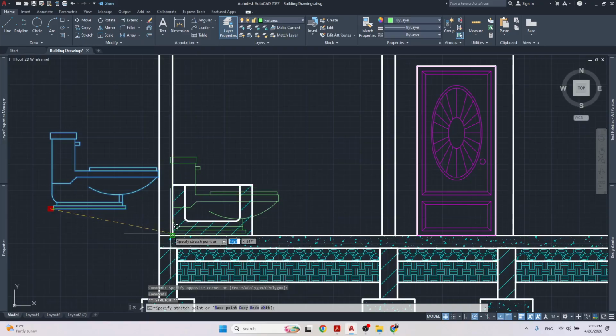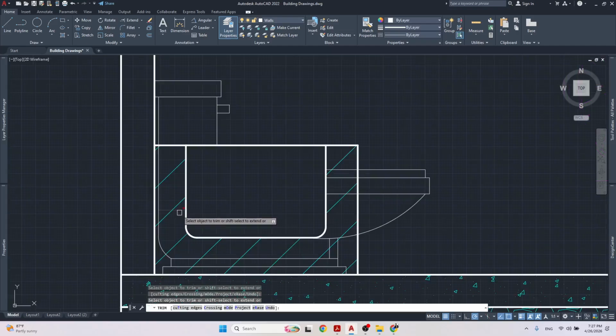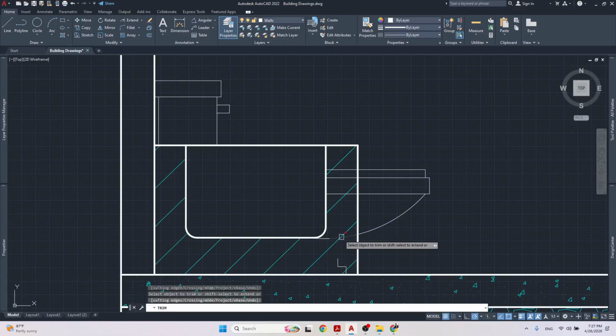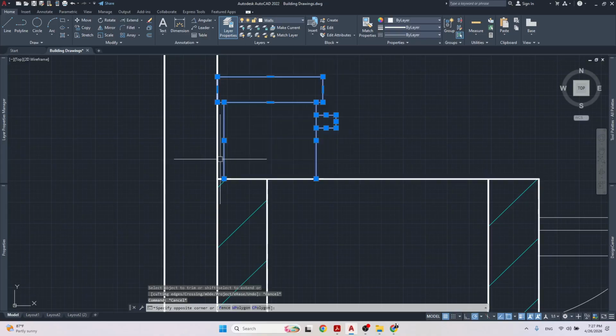Alright, so we could put the toilet there, and then I'm going to explode the toilet so that I could trim the parts of the toilet that would be hidden behind the shower, the tub, like so. Alright, so you would not be able to see all of this if the tub is in front. This part of the tub is in front of the toilet, we can't see. Alright, like so. So you'll have the toilet behind there, but we just can't see all of it.